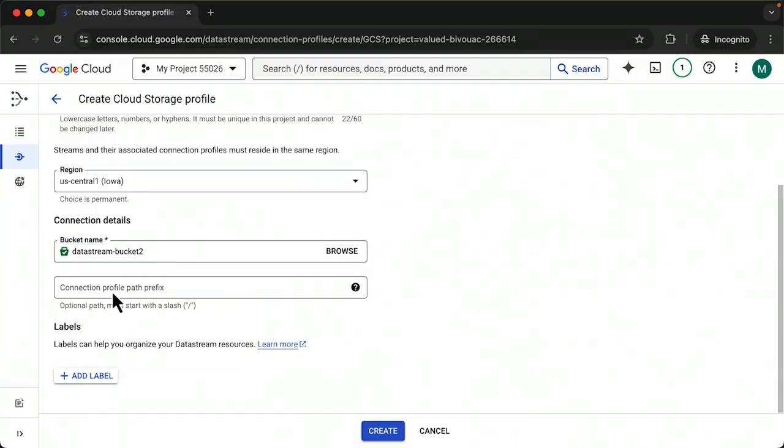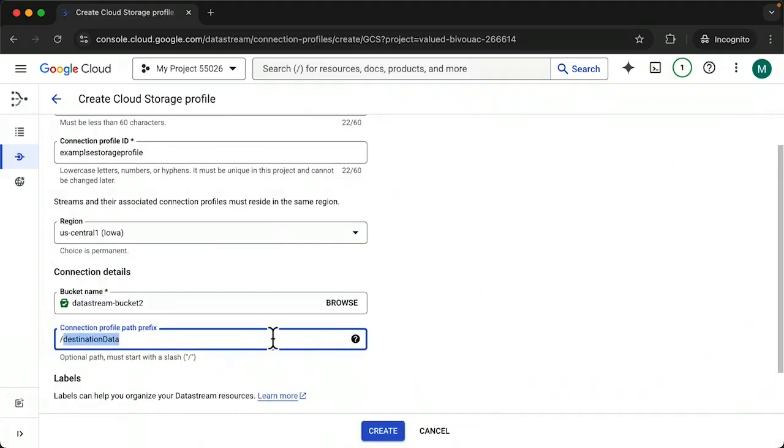I can even select a profile path or prefix that needs to start with a slash. This tells me exactly what path in the bucket I want to use. It's optional. If I leave it empty, it's just going to be the whole bucket. But if I want to use a folder inside of this bucket, maybe I'd call it destination data, like this. There will be a folder inside of this bucket called destination data that all of this data is going to be stored in. That's fine for now, so I'm going to leave it blank.